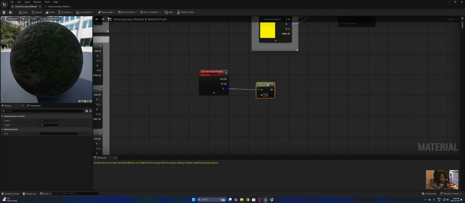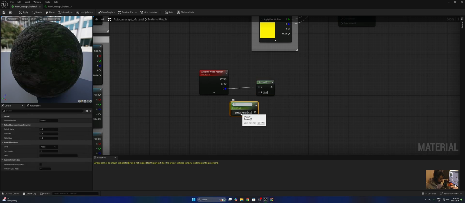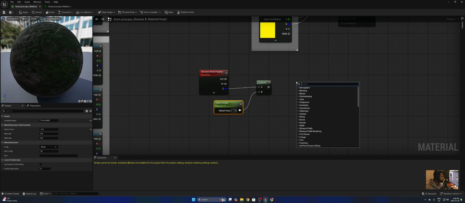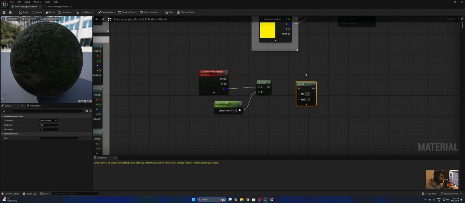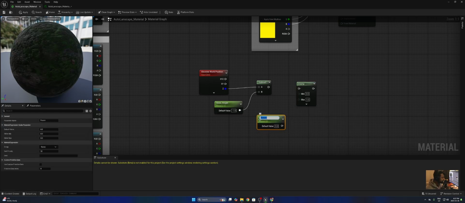We're going to subtract a value, and this value is going to be converted into a parameter. So we're going to call this snow_height. And then I'm going to use this value to calculate how much I need to come down on the mountain. So a default value of, let's say, -1. And I'll take that over here. After that, I'm going to be clamping this value and adding fade. So I'm going to go ahead and use clamp tool, which is there. And I'm going to use parameter and call this snow_fade.